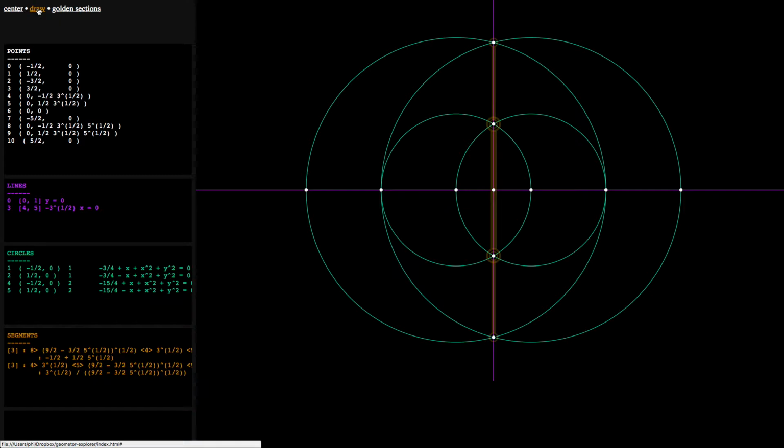I'm not telling it. And here on the side, you'll see a list of the points, a list of the lines, and a list of the circles. Here for points, we're seeing expressions like 1/2, 3/2. Here we have 1/2 times the square root of 3, and these are all algebraic expressions that are being shown here. So all of these values are being carried through algebraically.